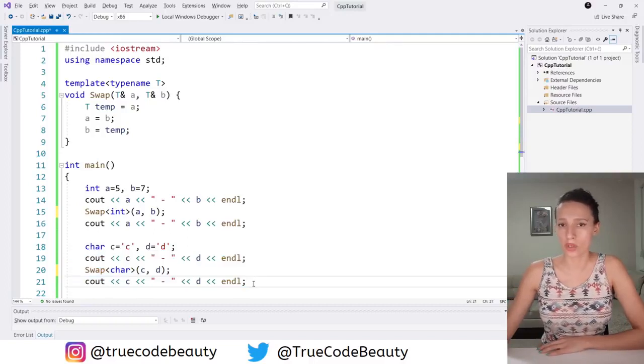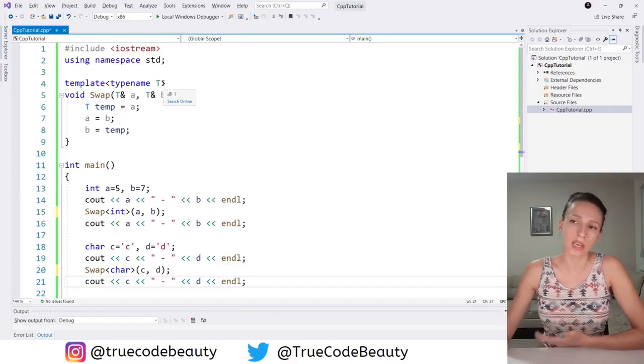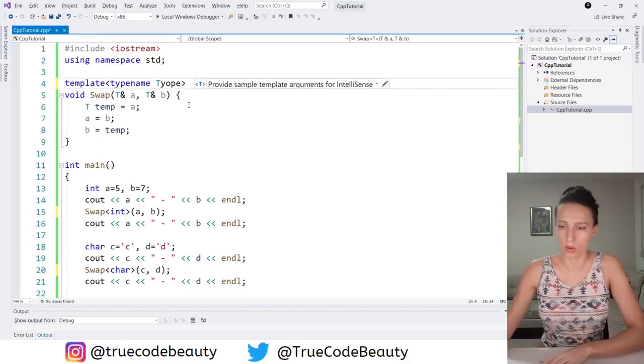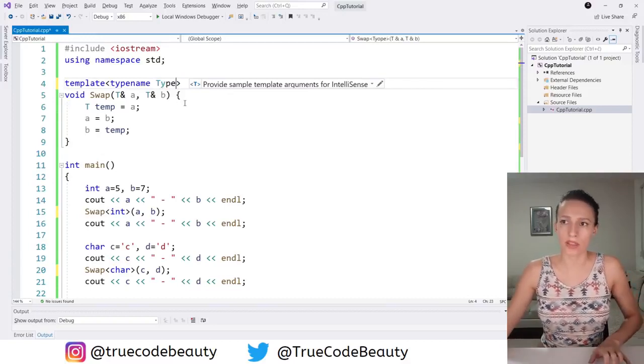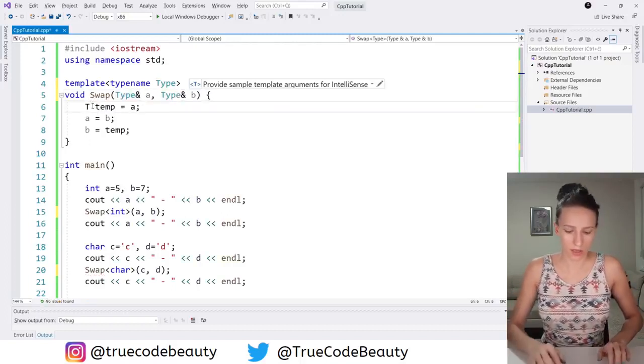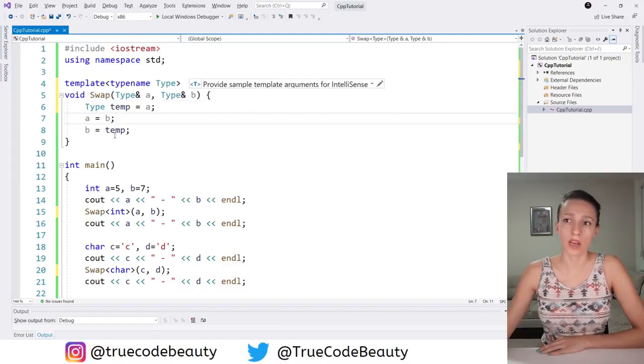Okay, and then what you can do as well is use any other name for your generic type. T is something that is used commonly in literature, but you can use type as well if you want. So you can say type, and then you would have to say type here, and type here, and here as well. Okay, that should work the same way that it did previously.